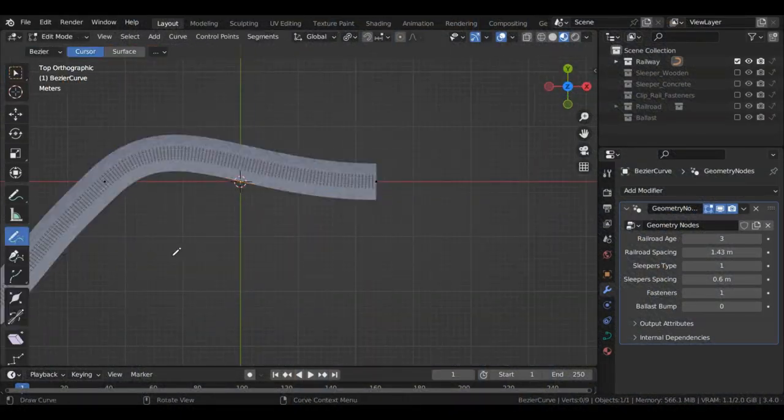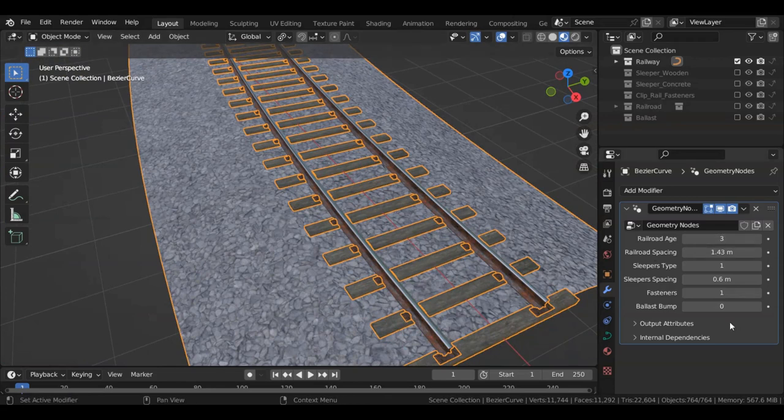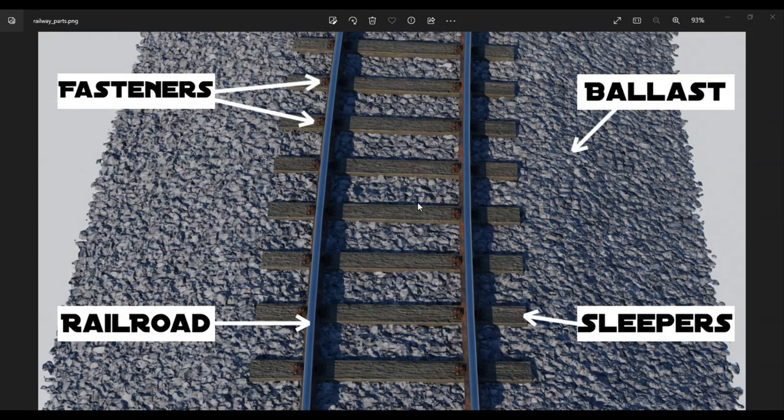In this video, I'll show you how to convert a curve to a railway and control it via customizable settings, all by using geometry nodes. Let's get started. First, let's talk about the railway parts that are used in the projects.